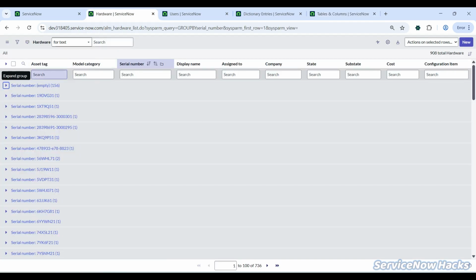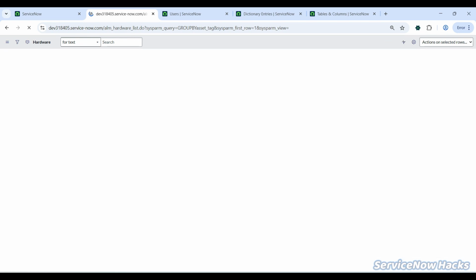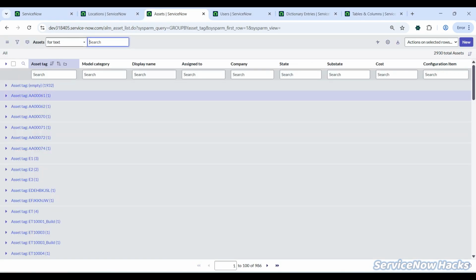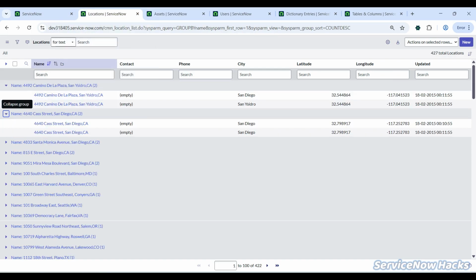Or if some organization says it is based on the asset tag, I'll show that for example. Since alm_asset is a table where we can already see many duplicates, we have to clean up the data before we do that. That's why I'm taking the example of location.